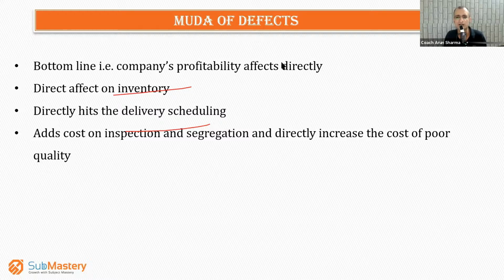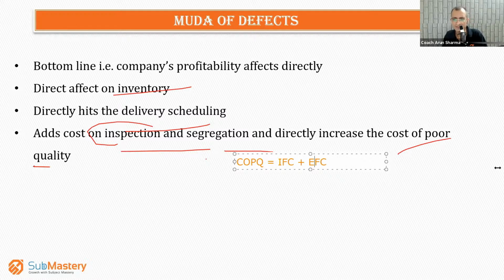When you say cost of poor quality, what does it mean? Cost of poor quality stands for two things: IFC plus EFC. What does IFC mean? Internal failure cost. EFC stands for external failure cost. So what will come in internal failure cost? Rejection, rework, defect, repair. All this will come under internal failure cost.